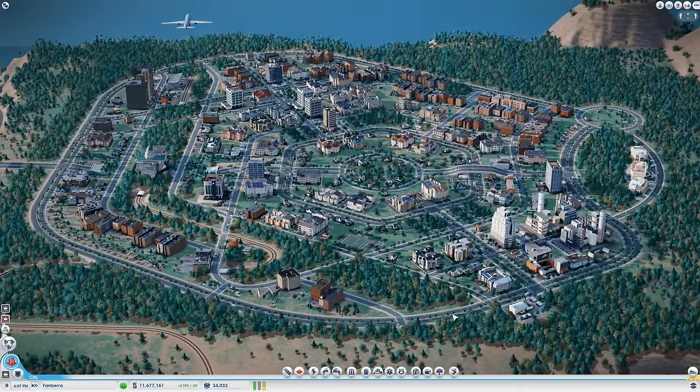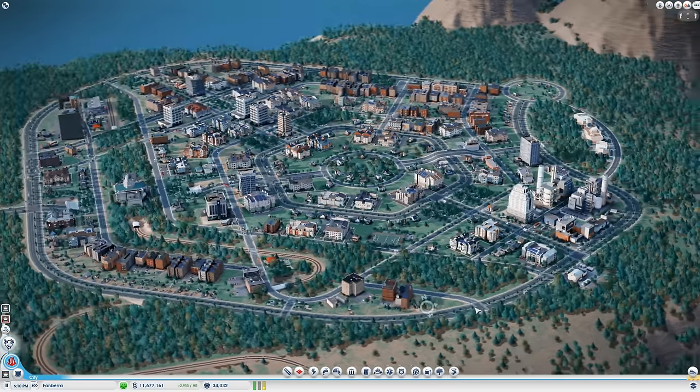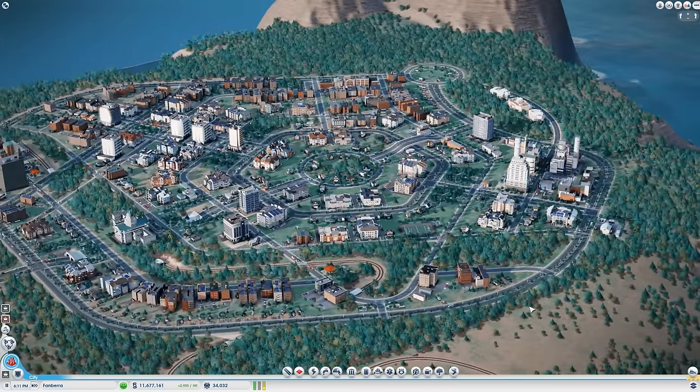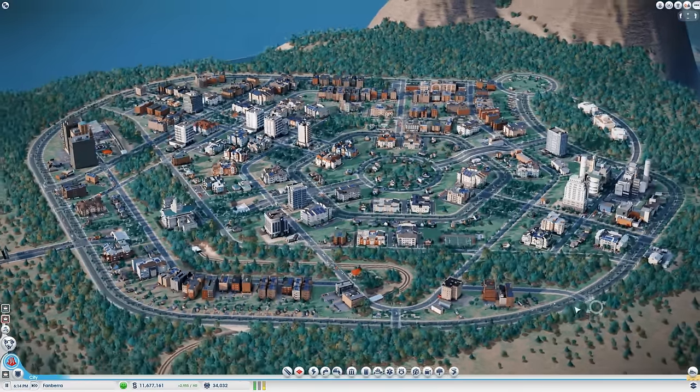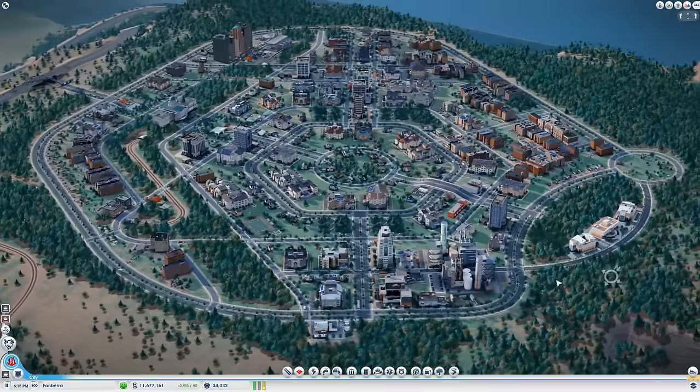So this is it. This is the final result after a couple of cycles of simulation. The city of Canberra. It's pretty much a small town, not really a city. 24,000 Sims live here, and let me show you some metrics.